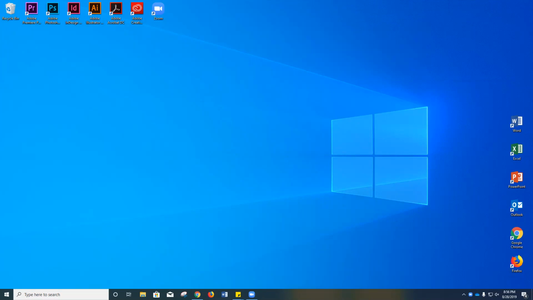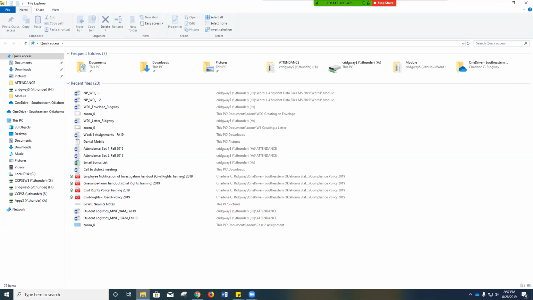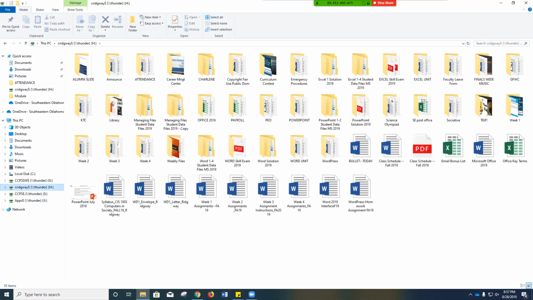On page 32, we're going to start with step 3. Navigate to the Word 1 folder. All right, so we're going to go to Word 1. I'm going to go down to the taskbar and click on my File Explorer folder, and then go into my H drive. That's where I saved my folder of all the student data files.